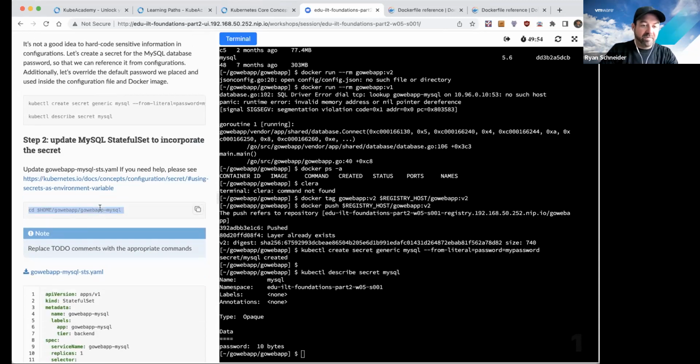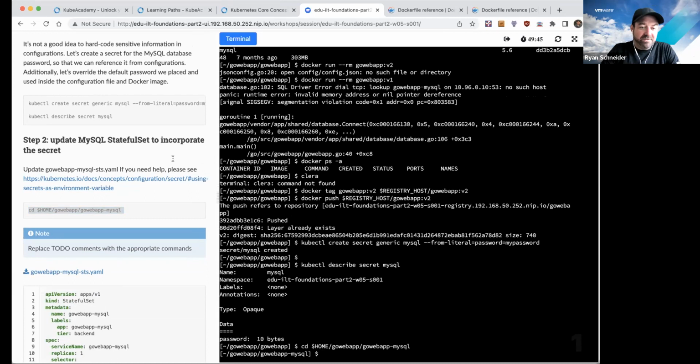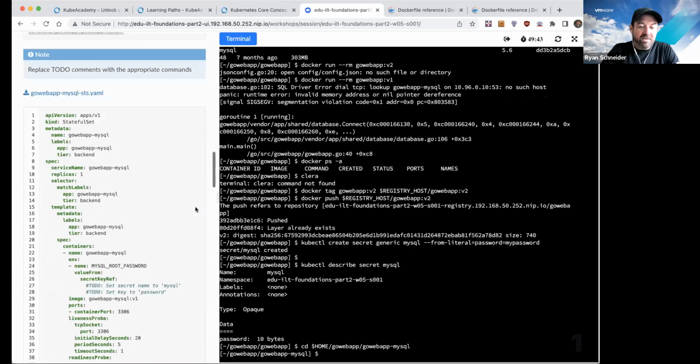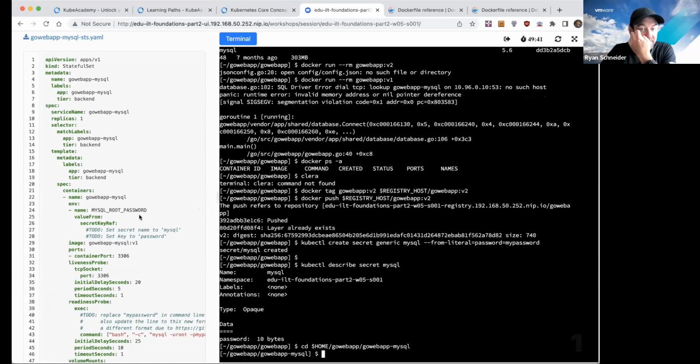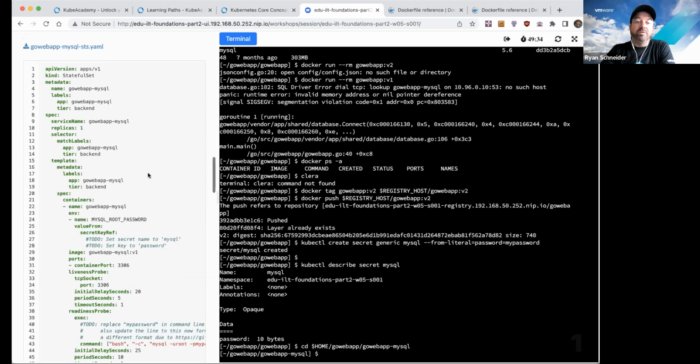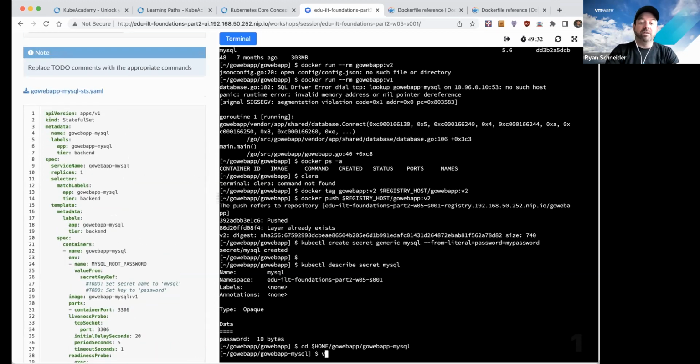All right. So what we're going to have to do, that's great. We also need to make the database do it too. Now, the good news is the MySQL database already has this set up. We don't have to modify that Docker image. But what we do need to do is modify the YAML.